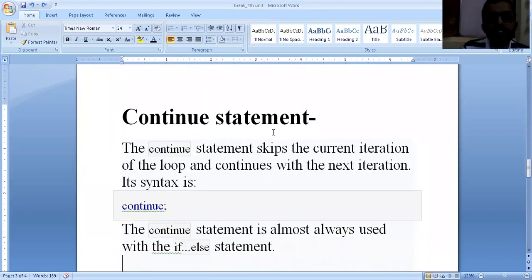You can observe on your screen that the continue statement skips the current iteration. Iteration means one pass of a looping structure. The continue statement skips the current iteration of the loop and continues with the next iteration. Its syntax is continue, like break. Here we are using the same name for that particular statement, continue.